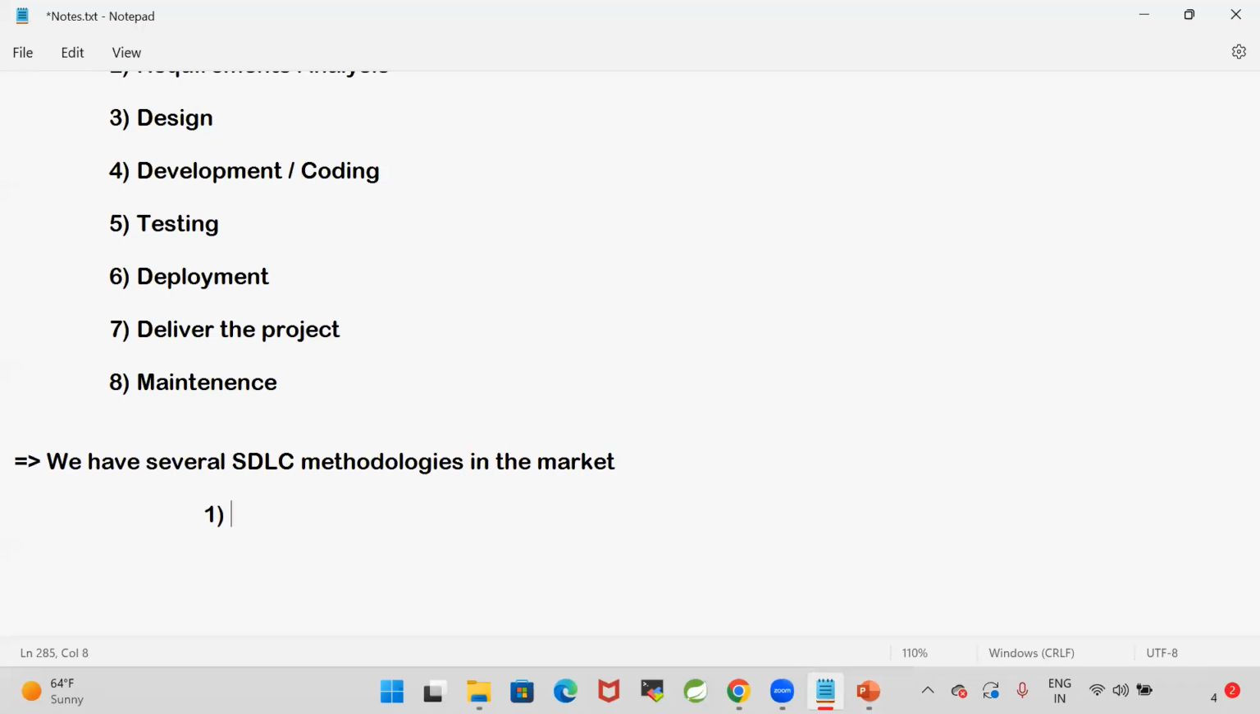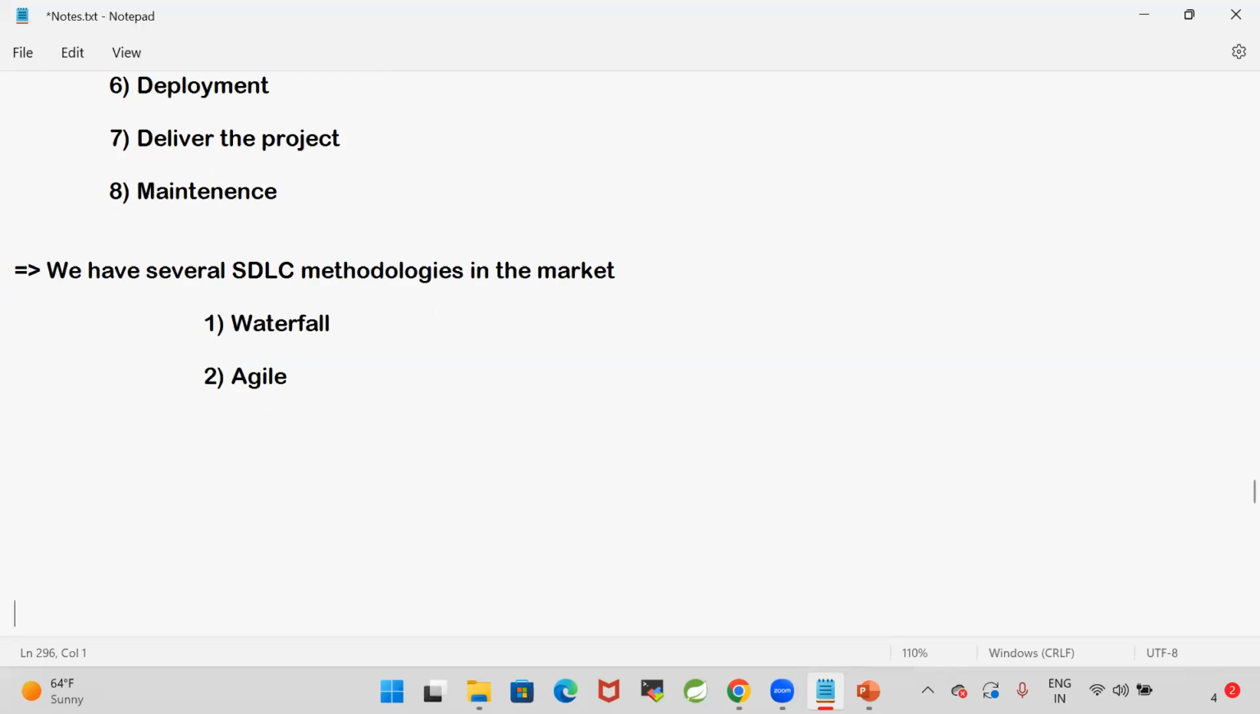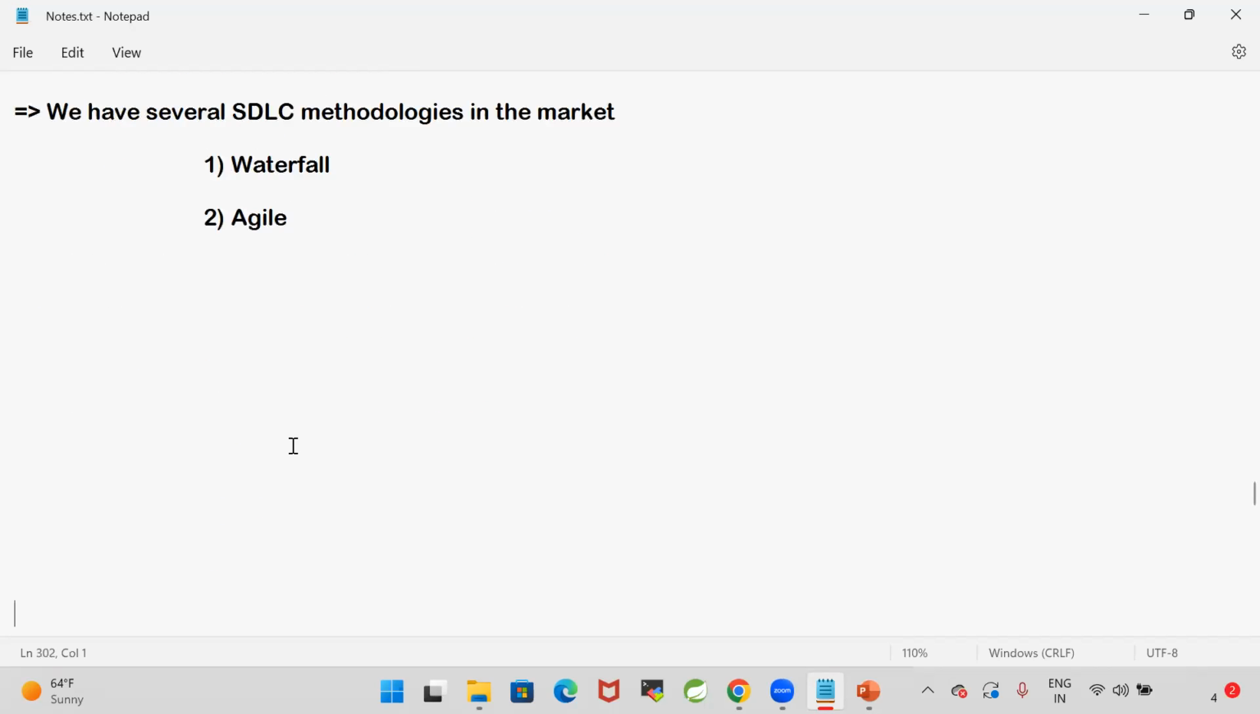One of the most famous methodologies is Waterfall, and the next is Agile. We have several SDLC methodologies in the market. The first one is the Waterfall methodology, and the second one is the Agile methodology. Waterfall is the first SDLC methodology that came into the market, and the methodology people follow today is Agile.